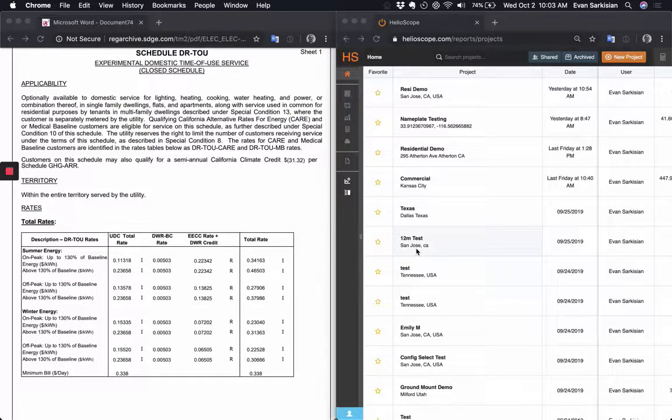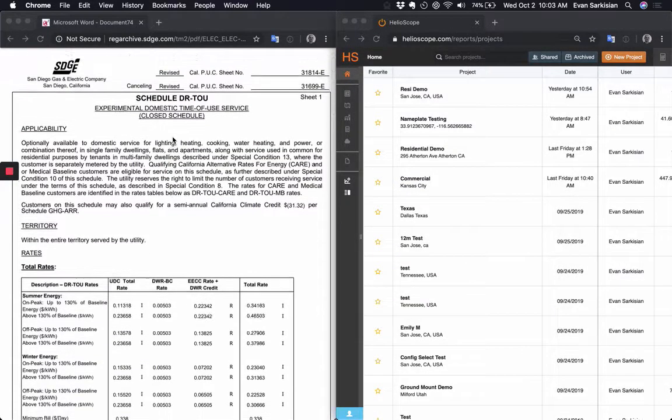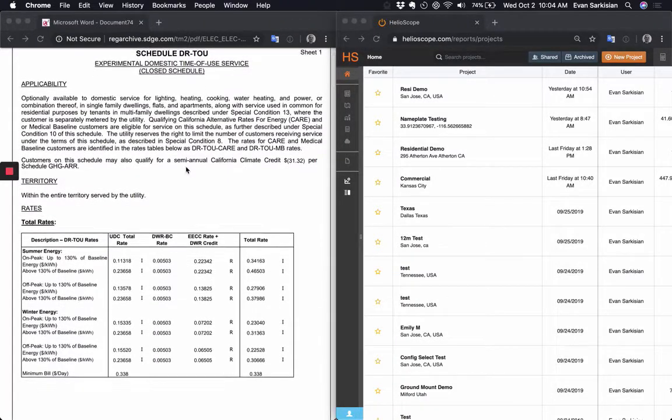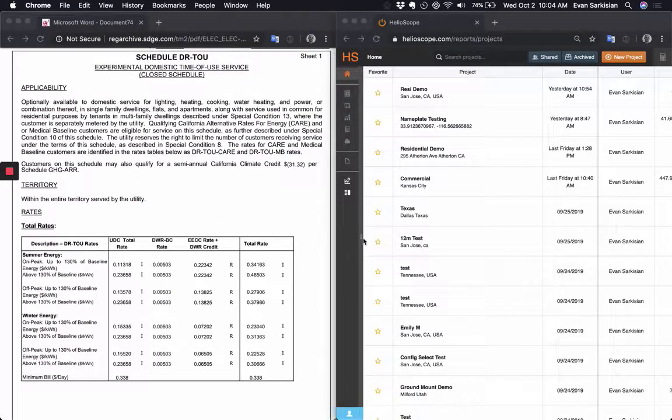We're going to do a bit of a deep dive into creating utility rates in HelioScope. So what I've done so far is pull up a San Diego Gas and Electric DR time of use rate here, and I'm in HelioScope's beta reports and financial modeling tool.